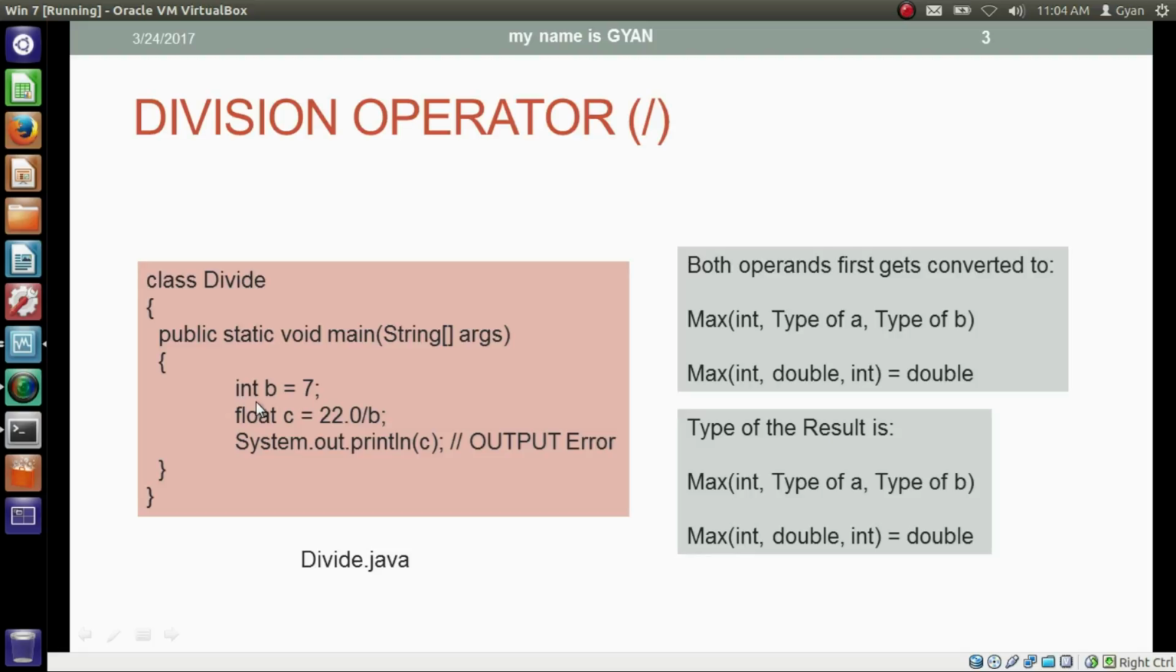In this program we have an integer variable b which stores 7 in it, and we have a float variable c which is going to store the result of this operation 22.0 divided by b. Since 22.0 is by default a double, first both operands in this operation are going to be converted into the maximum of the type of a and type of b. So the type of a is double and the type of b is int. That means both operands first get converted into double, and according to this rule the result is double. We already saw these rules in the previous videos. So the result of this operation is now double, which we are going to store in the float variable, and that will result in an error because we cannot store a double literal or double variable in a variable of type float.